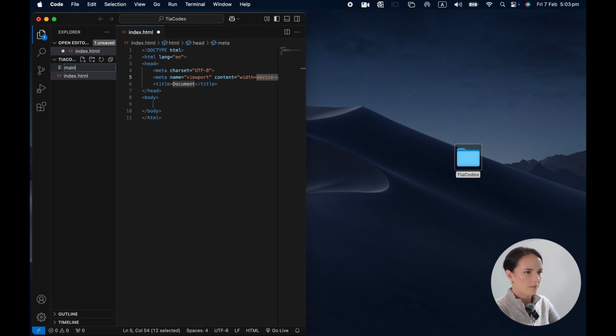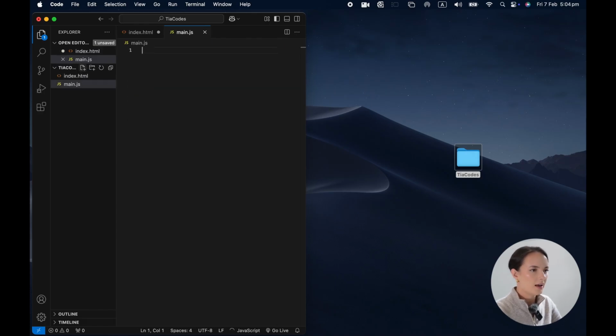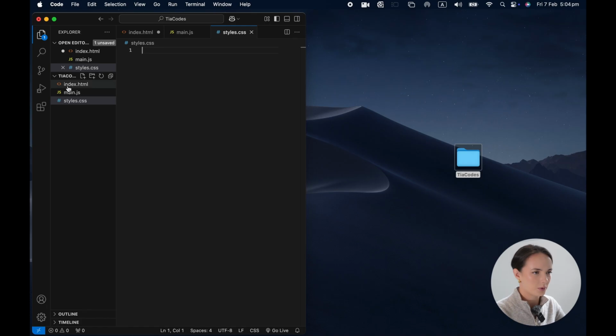Next, we're going to make the JavaScript file. So we're going to go main.js. And these are the names that everyone uses. Feel free to use your own names. I'll show you how to link different names in a second. And now we're going to go styles.css. Okay, so there are our 3 files, pretty simple.